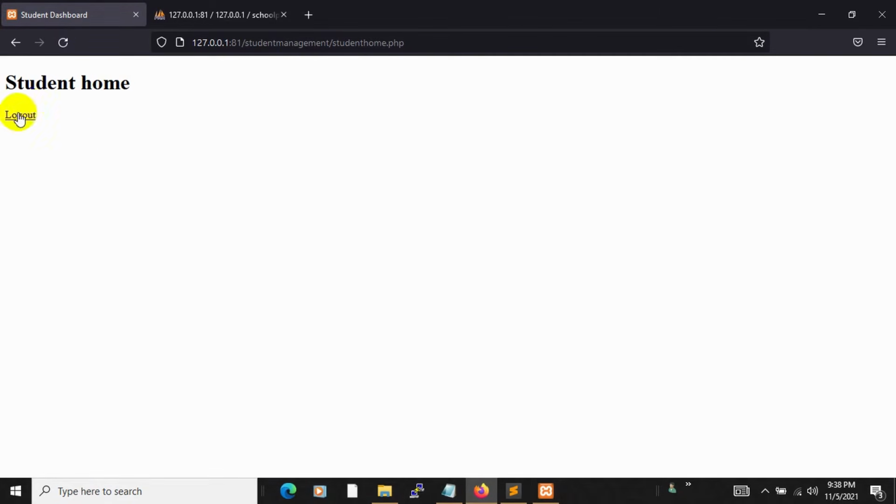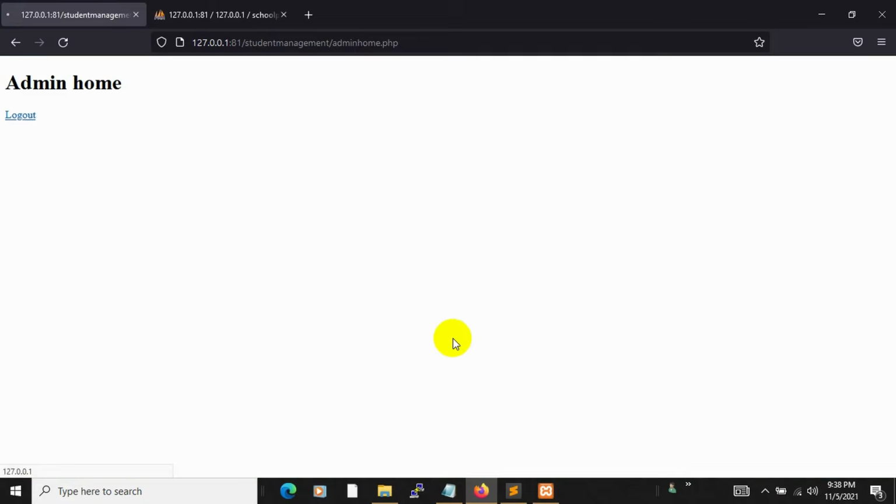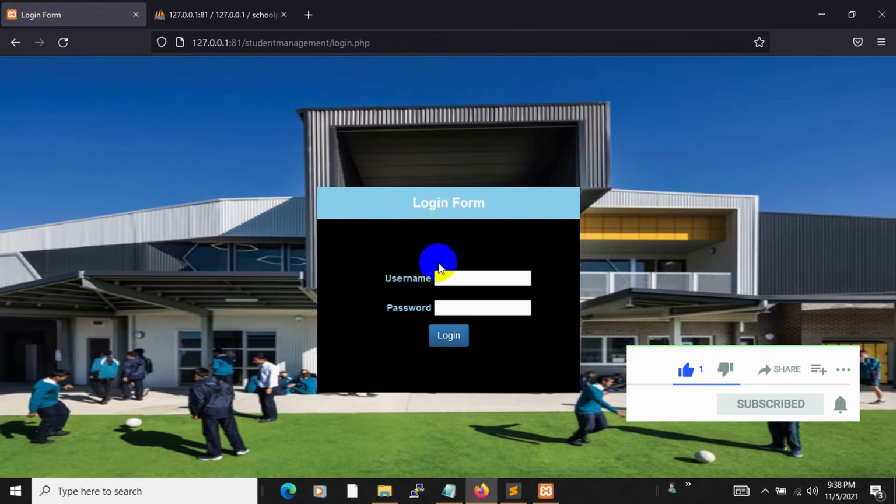So here you can see the login option. If I click it, it took us to the login page. Let's just go to the admin page. Let's click login. It took us to the admin page. If I click logout, it took us to login. Now let me just check.